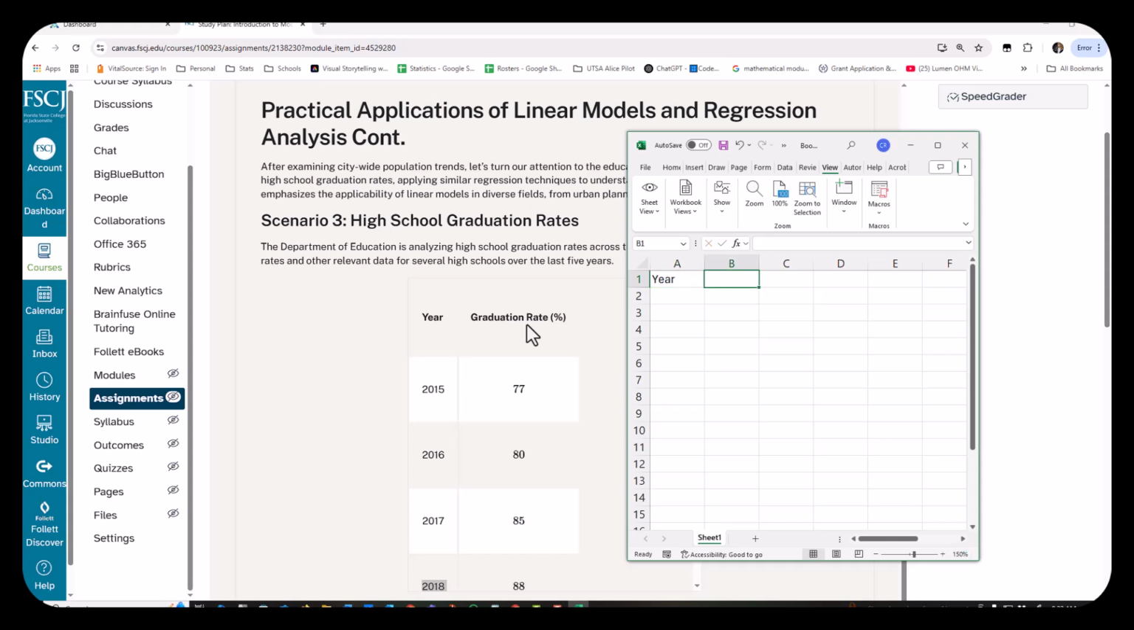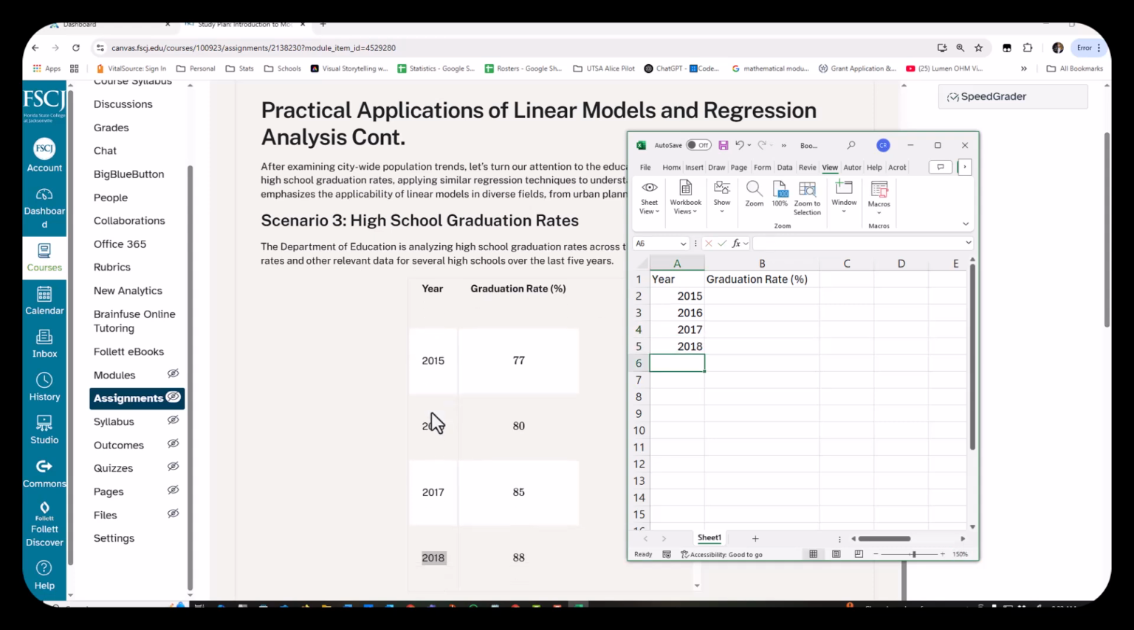So we have a year, we have a graduation rate percentage, and you can widen cells by just clicking and dragging like this. And so I have what, 2015, 2016, 2017, 2018, how far am I going? Just to 2019. I promise I type faster than this, I just can't see my keyboard right now. All right, and so here I have 77, 80, 85, 88, and 91.